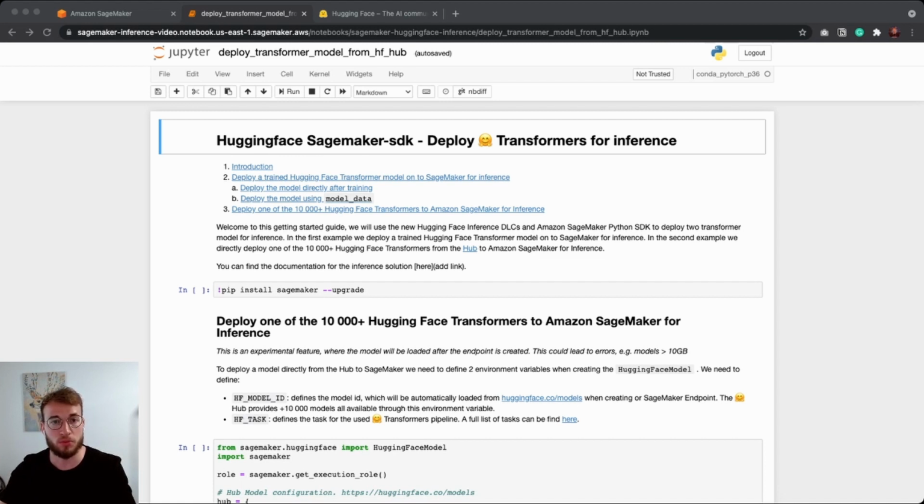I will show you in a few minutes how you can deploy Hugging Face transformers from the Hugging Face hub to Amazon SageMaker for inference. Amazon SageMaker is a fully managed machine learning service that provides everyone with the ability to build, train, and deploy machine learning models quickly. Together with AWS, we have built an inference-optimized solution to deploy transformer models as SageMaker endpoints.